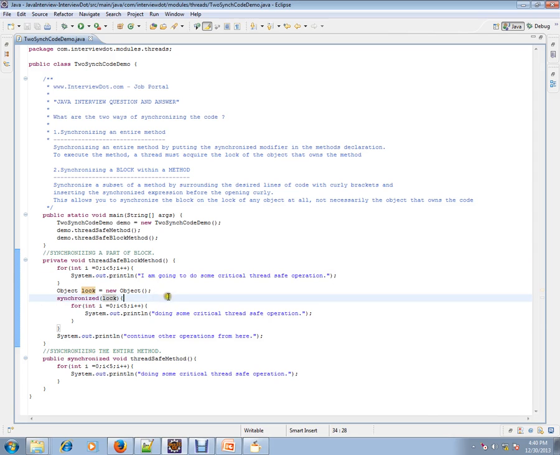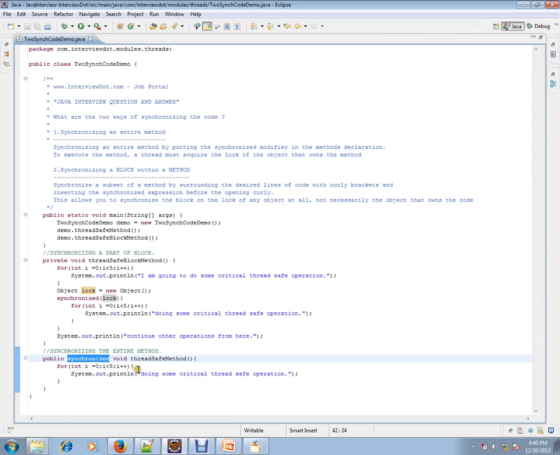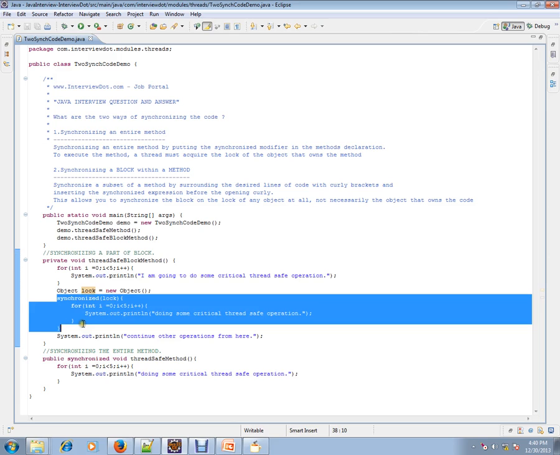The advantage of synchronizing a part within a method is that it does not have a performance hit. If you're doing it for an entire method, no thread can access it once a thread has entered it. So there is a performance hit if you make an entire method synchronized. If you make only a part synchronized, then there is no performance hit. It will improve your performance. So you can tell the interviewer that making a part of the method synchronized is a good and best practice.